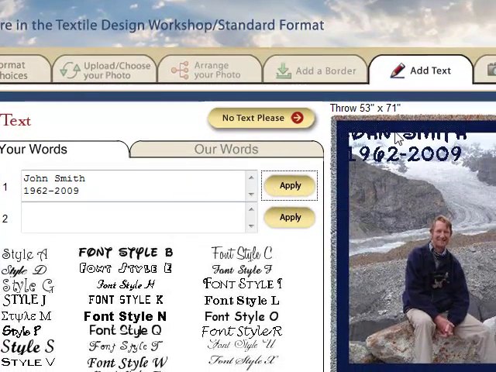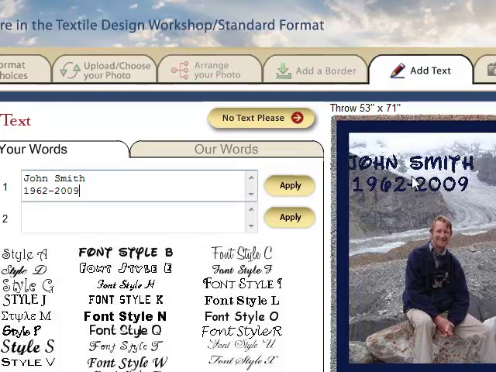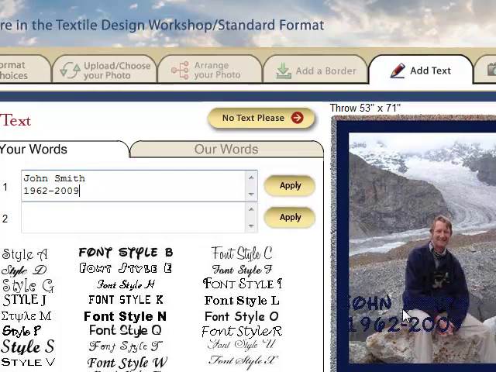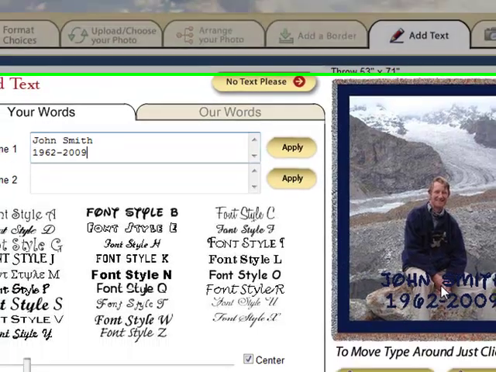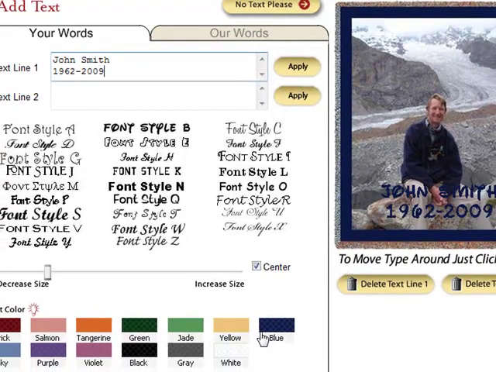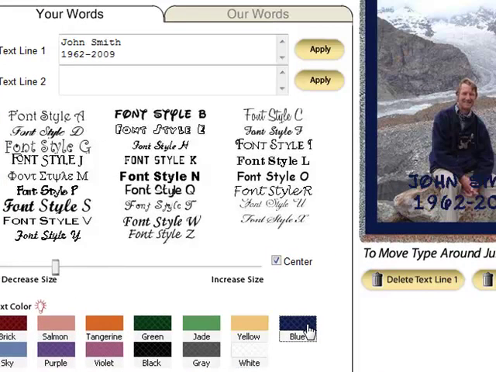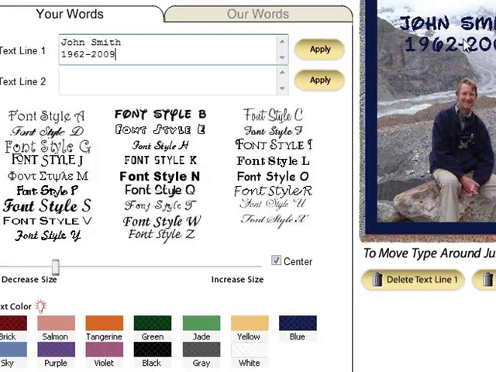Text boxes always come into the image in the upper left hand corner. I'm going to left mouse click and hold down on that text, and I'm going to drag it to where I want it, which is right down below his picture. And I can click on the white font color. But you know something? I don't really like that. Let's go back to blue and drag the text box up above him.